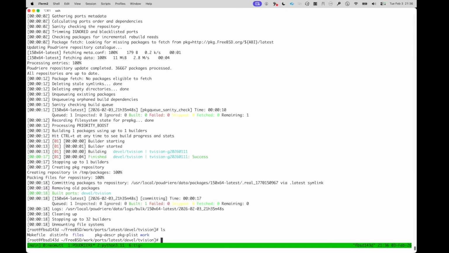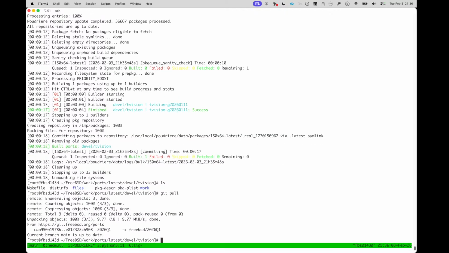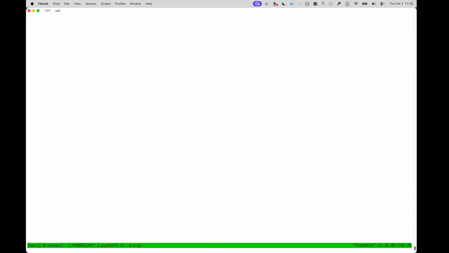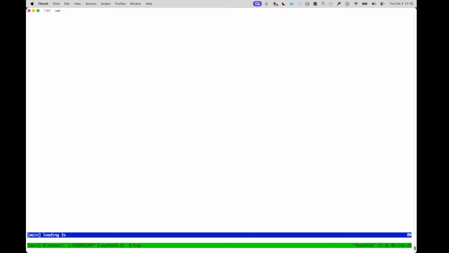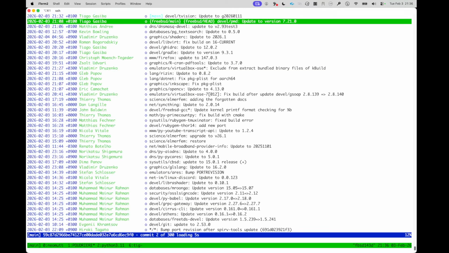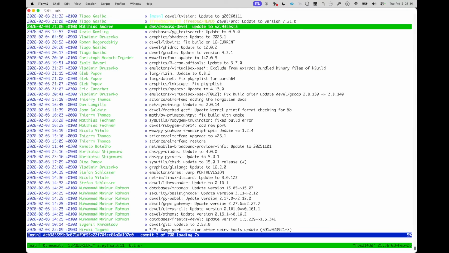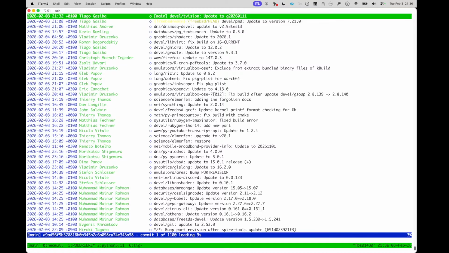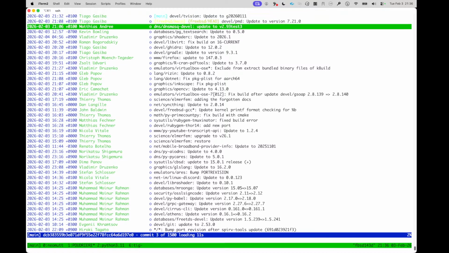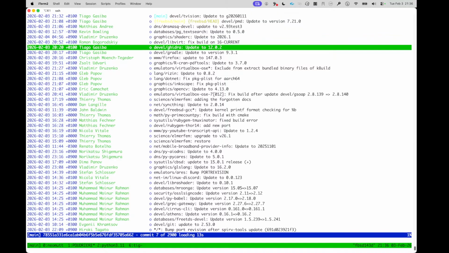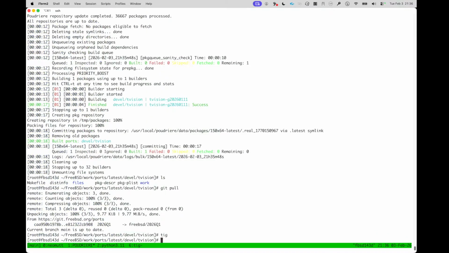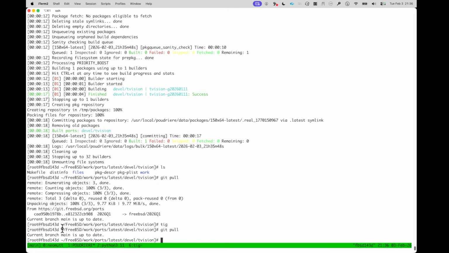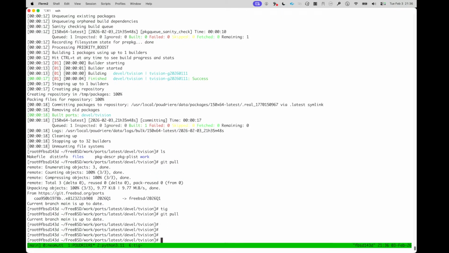Then what is left to do? A git pull, I see. Okay. So what arrived in between? Something has arrived. Okay, the PMD. Okay, interesting. It pulled. Okay, it actually said it's up to date, so no worries there.